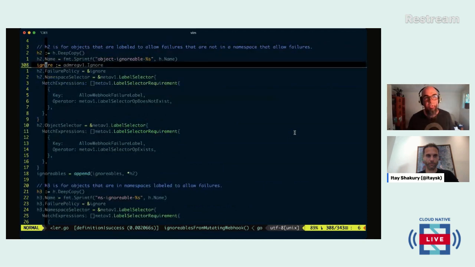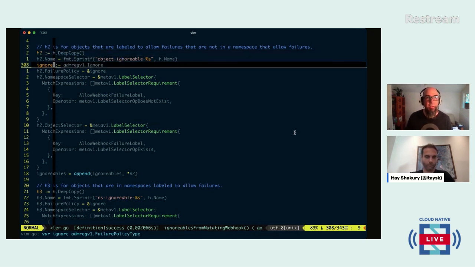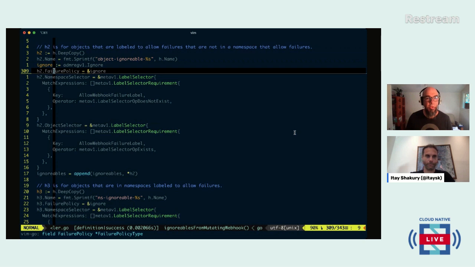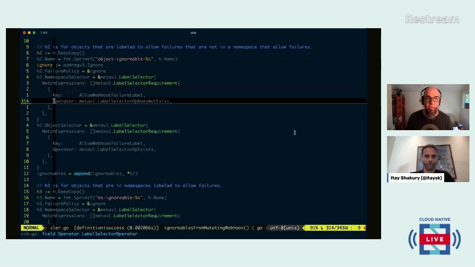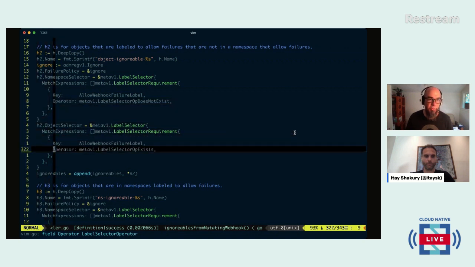And a couple of things. We're going to copy our original hook, because when you deal with Kubernetes objects, there are so many pointers involved that you want to do a deep copy. That way you get a fresh full copy, because you don't want to modify shared objects or shared values on these two nested structures. So in this case, we're going to say, hey, the failure policy is going to be ignore if the label for the namespace doesn't exist, but it does exist on the object.